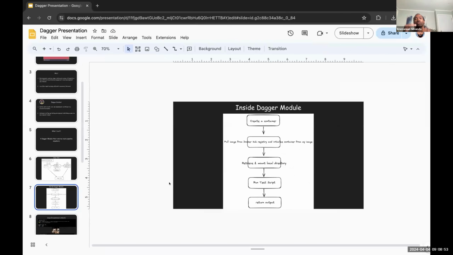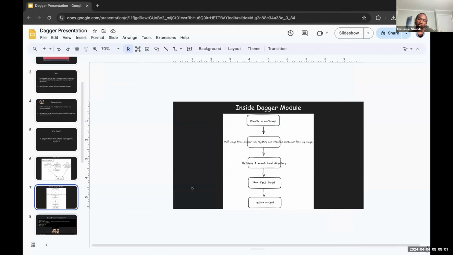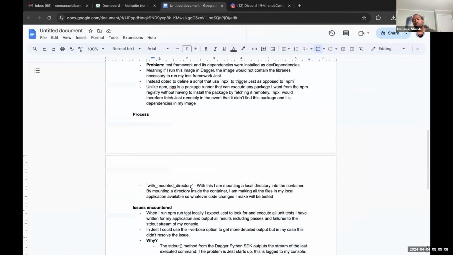This is just walking through what the actual Dagger module does or looks like. So I create a container. I pull an image from my Docker Hub registry. I initialize the container from my image. I use the withDirectory method to mount a local directory into the container. By mounting the directory inside the container, I'm making sure that all the files in my local application are available, so whatever code changes I make will be tested, essentially.